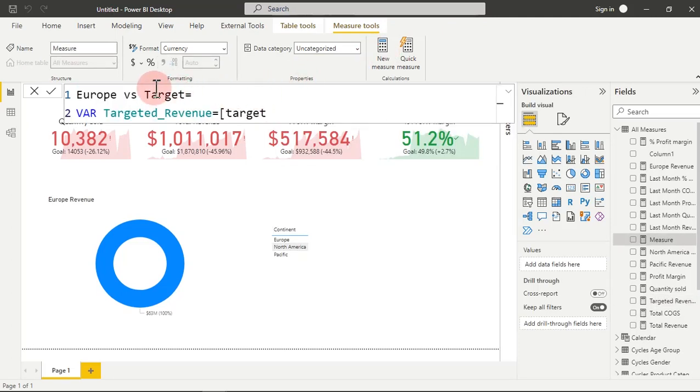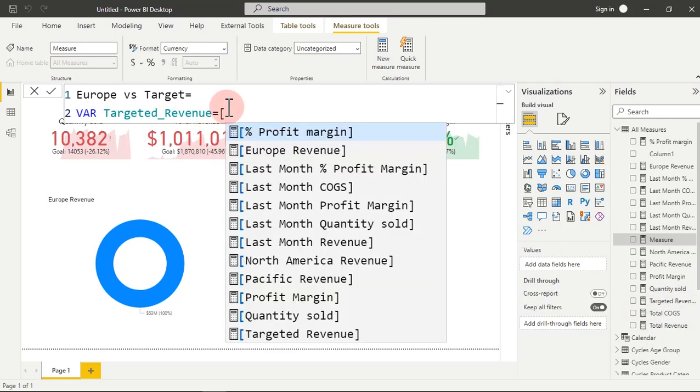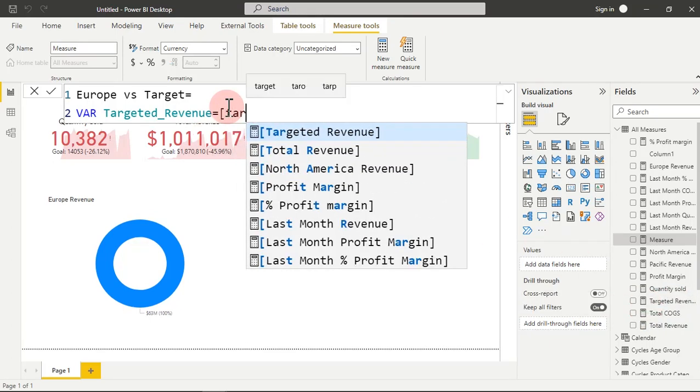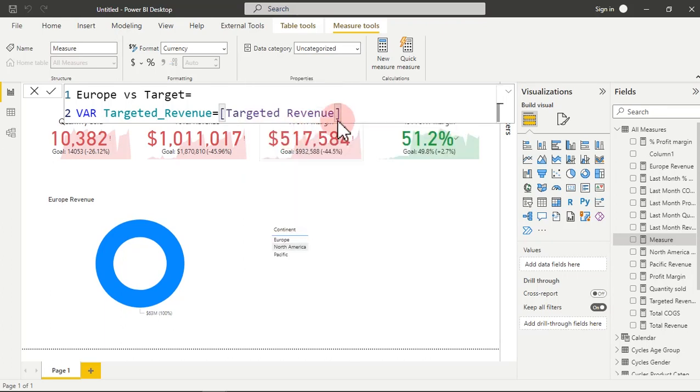So here we go. We've created the measure named Europe versus targeted revenue. So we have to actually store this. Inside this particular variable we've created right now, we want to store this particular measure right here, which is targeted revenue. So do that and just type in your target. And here we go, we have targeted revenue.